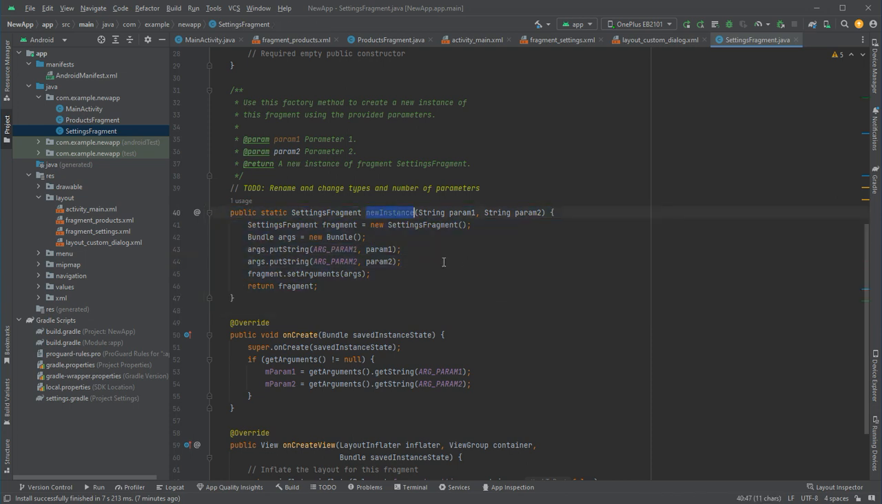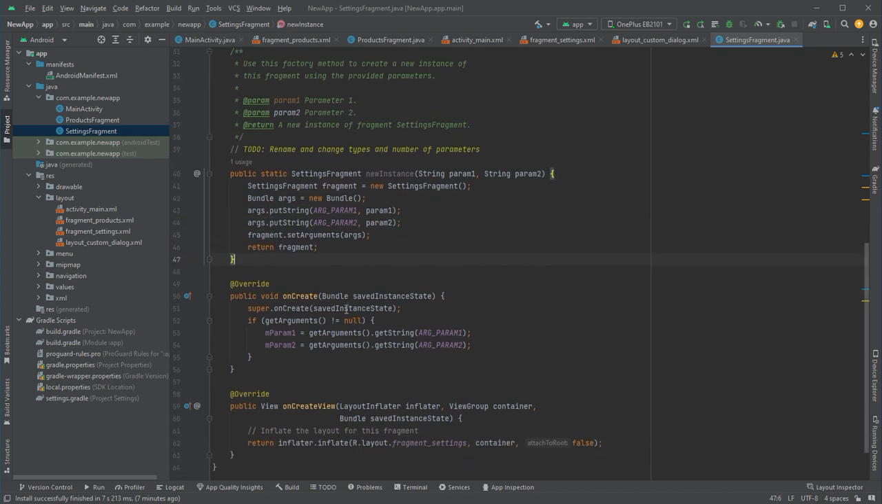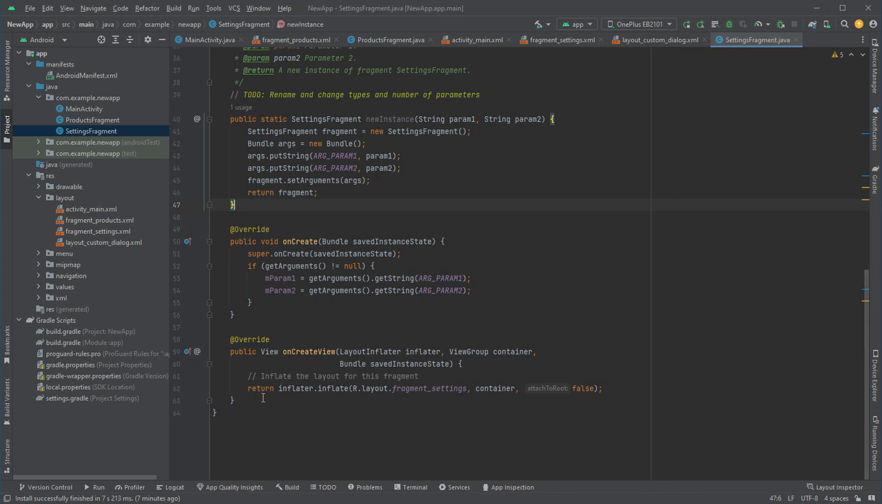They have used the new instance method, then they have created the object of settings fragment, then passed the arguments, and then set arguments, then returned the fragment. Everything they have created like this. And then in on create view they have written the method to return the fragment's layout, right?